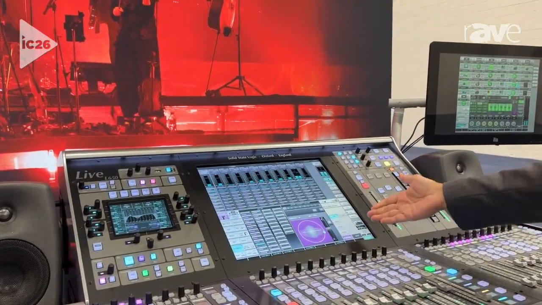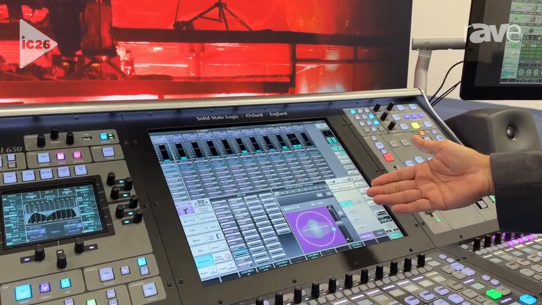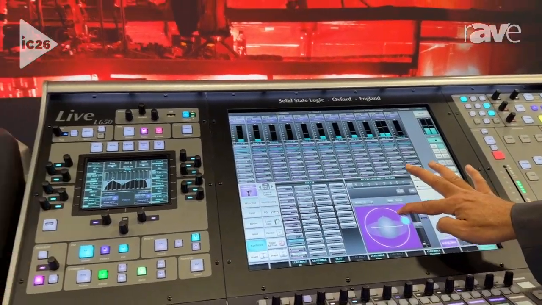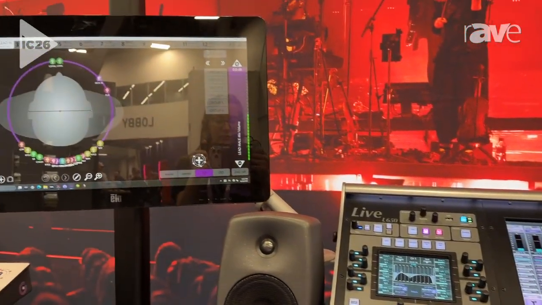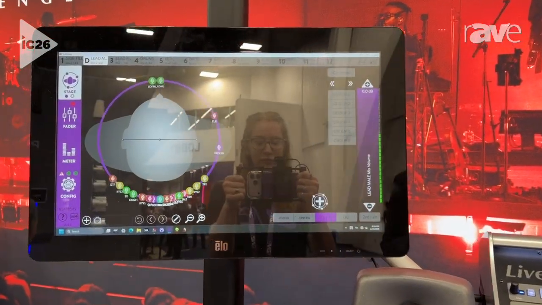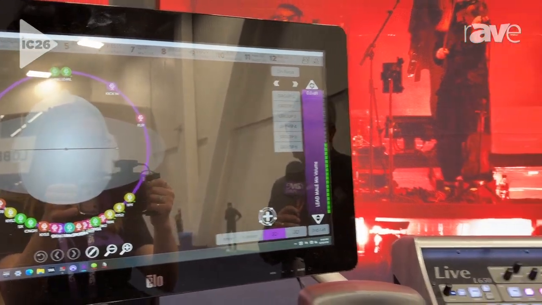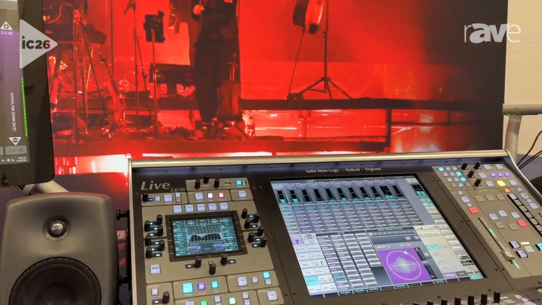We're showing the new update for SSL live consoles, version 6.2. So a couple of the new features. One of the big ones is that now we have Clang integration within the console. So with the Clang system now, you can see I'm controlling on the mixer and it's controlling Clang. And so we've got this deep integration now with Clang built into every SSL live console.